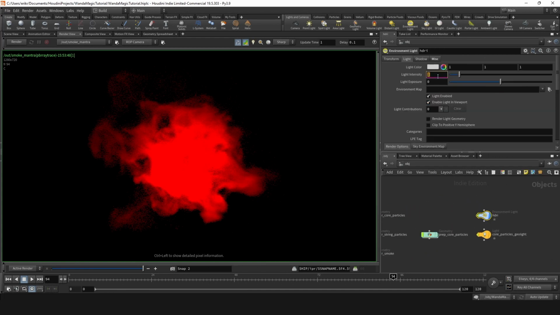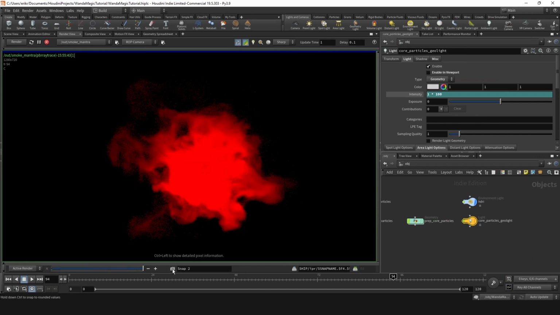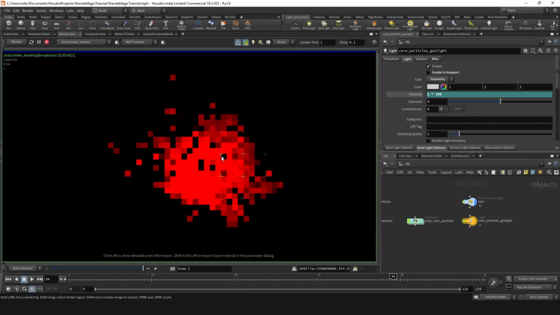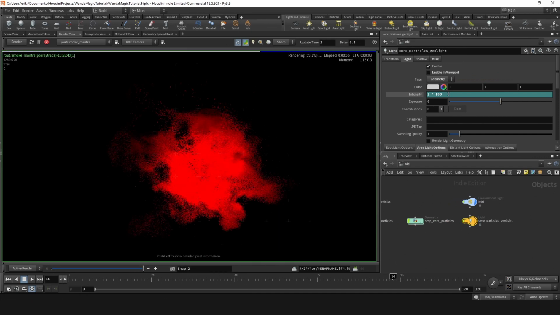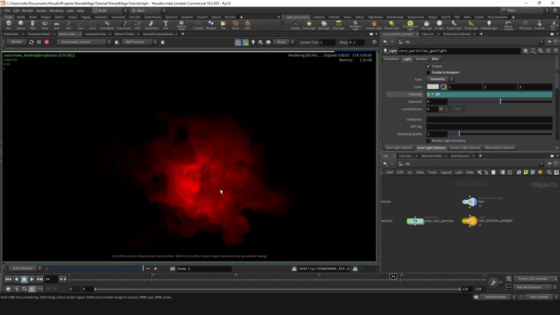I'm actually going to set my HDRI to 0 so that we can just see the influence of the core particles. Let's just see what that looks like. It should be pretty similar because they're already so strong. So let's say maybe times 5. And that's starting to look good. If we tweak this a little bit, maybe times 10. I think that's a great starting point for us.